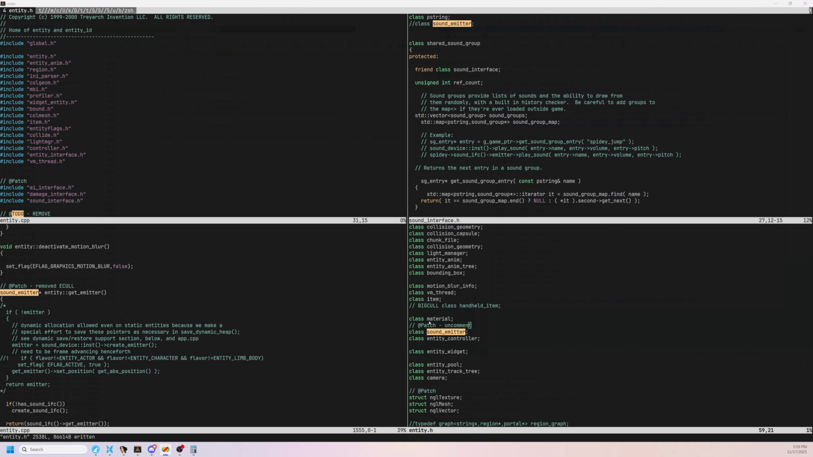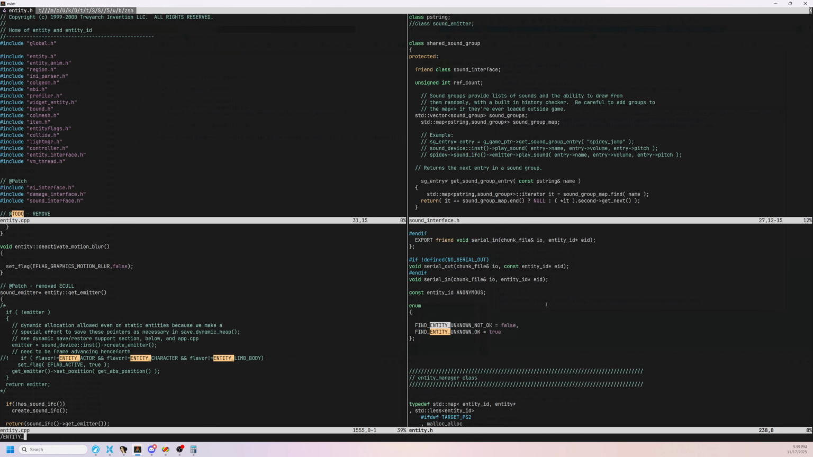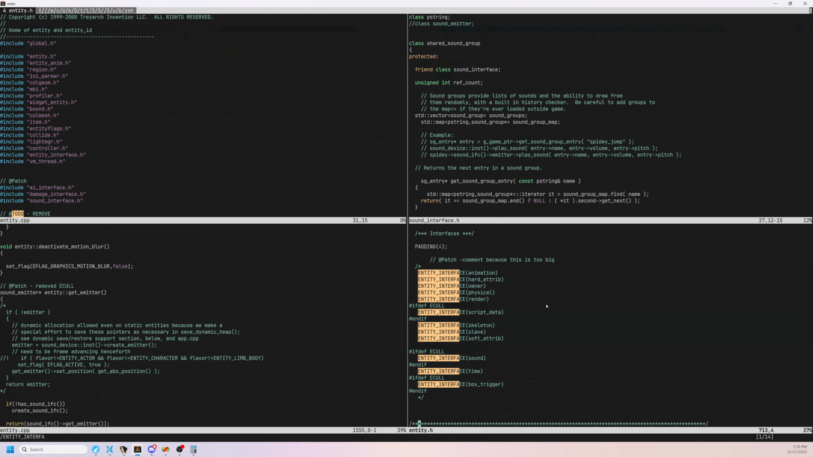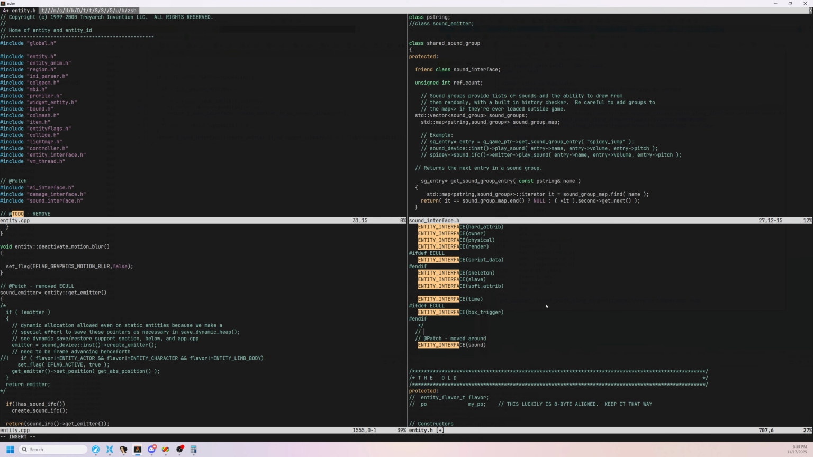I just messed up a bunch of stuff. I'm 99% sure. Okay, so we have 5 errors. Sound IFC. Okay, entity interface, right? So you just go here, patch, move around. Okay, now it should be correct. Ooh. Okay. 709. I guess I needed this.